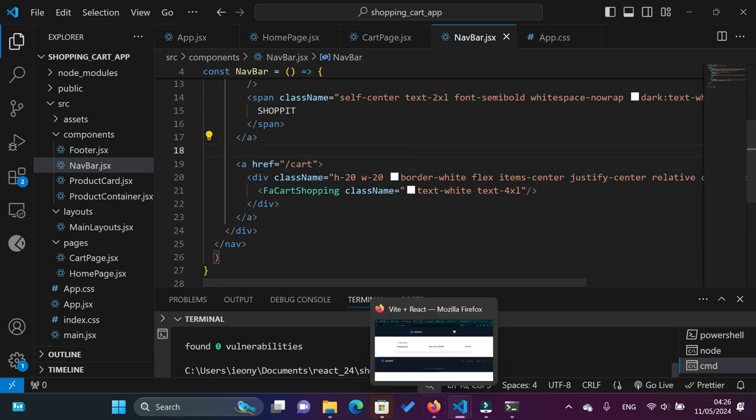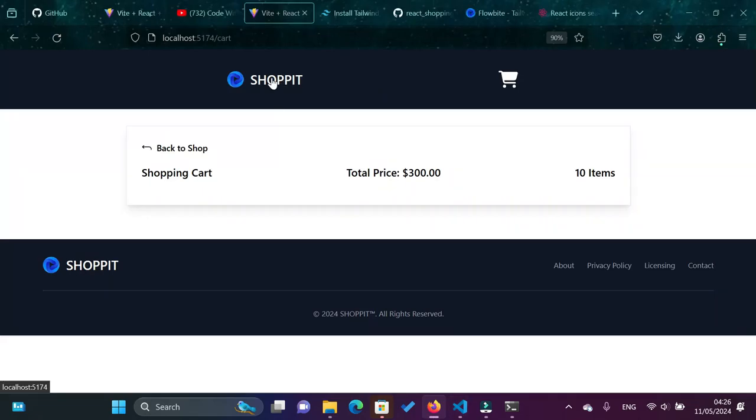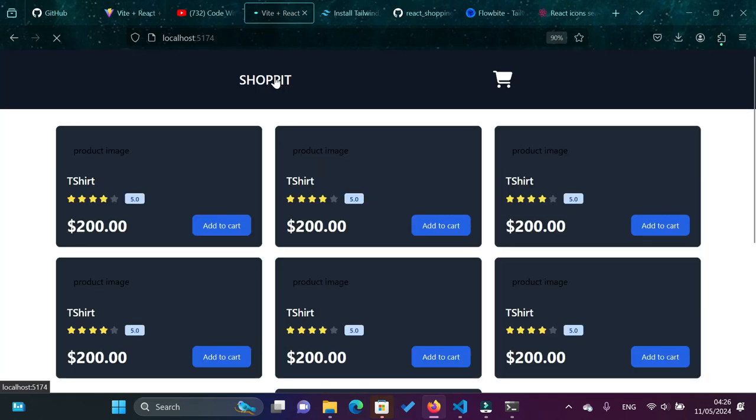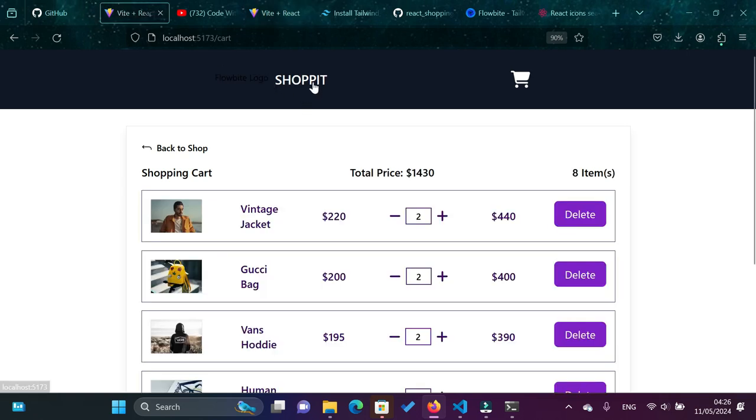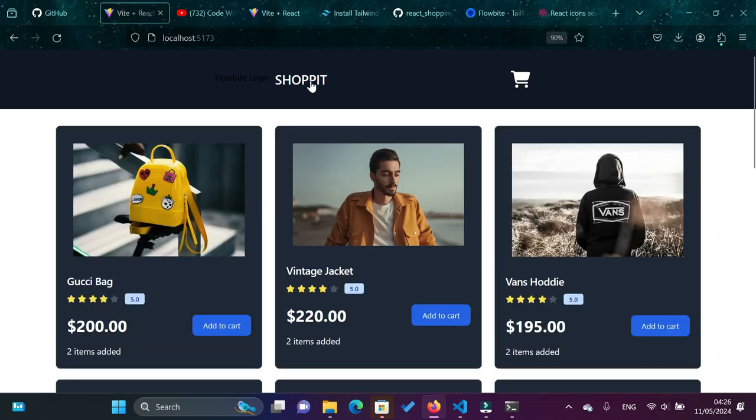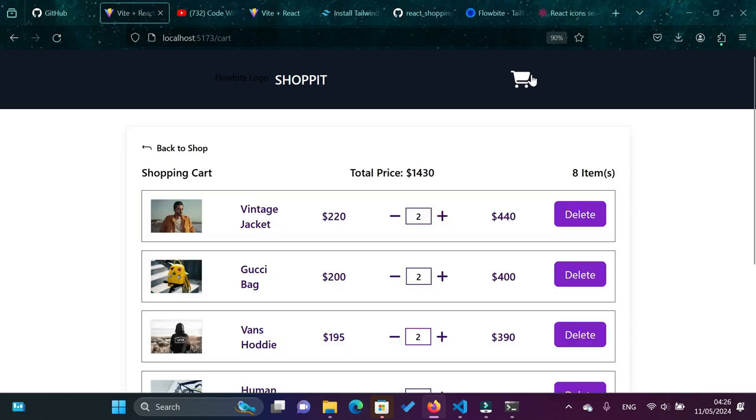In the browser, if I click on the icon on our Shop It, we're on the home page. Click on the carts, we're on the cart page. But right now, our page is not meant to refresh. Look at what we have here. If I click on Shop It, we're on Shop It. The page did not reload. If I click on the carts, we're on the carts without the page reloading. So how do we go about that?